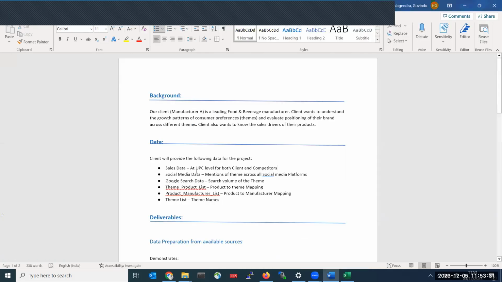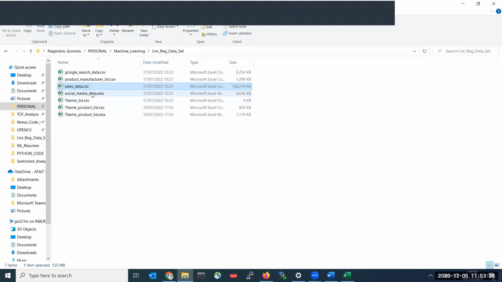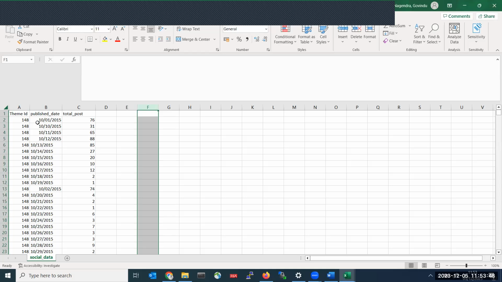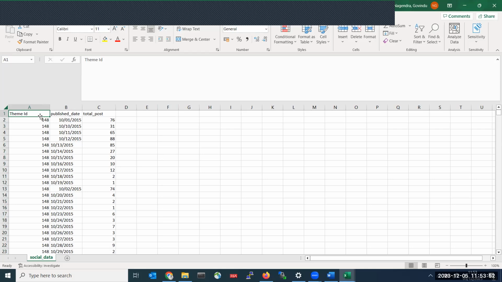From the problem statement, the next data set is social media data. So let's move to social media data and open it. This is the social media data. Whatever data I'm showcasing is extracted from the database itself. Just to make our life easy, we saved it in CSV and Excel files. So this theme ID, we have discussed, right? Like milk related products, dry fruits related products, all those things. The description is different and this ID is different.